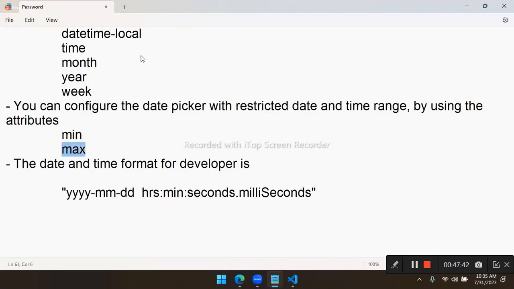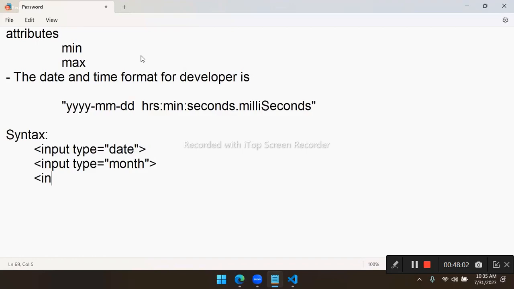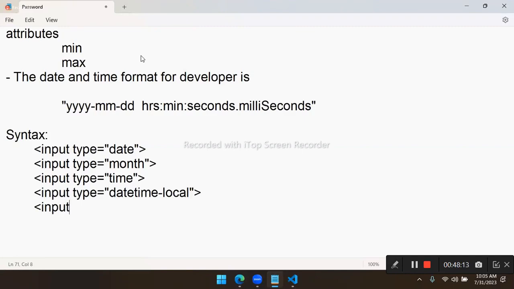We can put that here syntactically like this. Input type is date. You can define input type is month, or you can write input type is time. You can write input type is datetime-local. You can write input type is week.